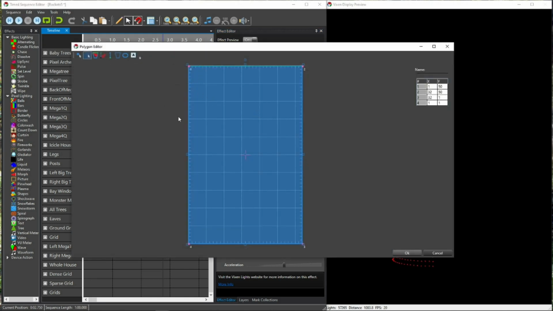We want to convert this default rectangle polygon into a line. And we want to put that line on the right side of the polygon editor, which is the center of the tree. And let's make the line run the entire length of the tree. The green vertex at the top indicates where the wipe will start. And for our effect, we want the wipe to start at the bottom. So let's select the line and hit the toggle start point toolbar button.